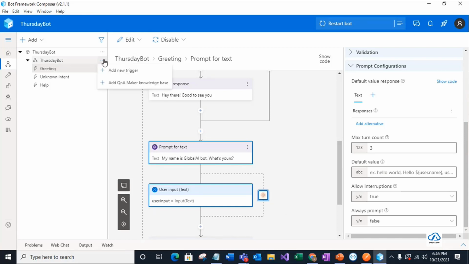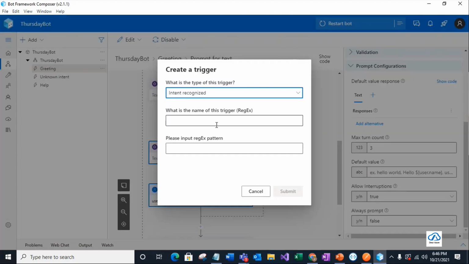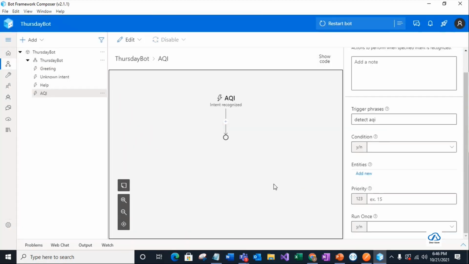Let's try it together. So I'm going to create a new trigger here. And I'm going to put this AQI trigger. AQI stands for air quality index. Let's keep it simple. I'm expecting the user to say something as simple as detect AQI. There you go. And what I really want to do is just call that API.